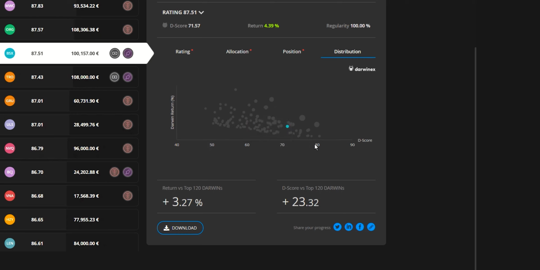And of course, it's a combination of a high D-score with a high return that guarantees your place at the top of that leaderboard. And that's why you can't see any dots down the bottom left-hand side here. Other Darwins would have registered a dot down here, but of course they didn't rank in the top 150, and so they don't appear here. And so really, you want to get as far across on the right, as far up as possible, and that is what is going to secure you the highest rankings.